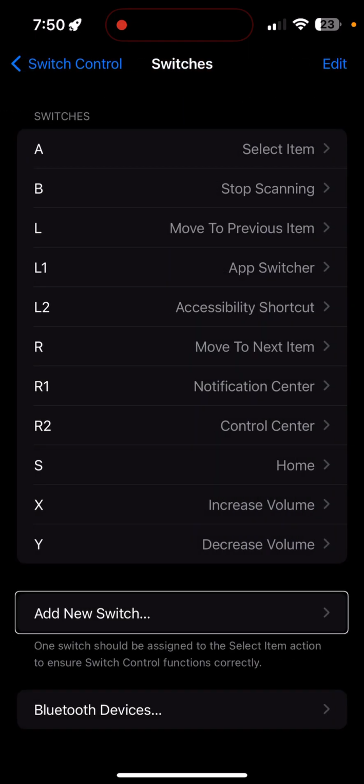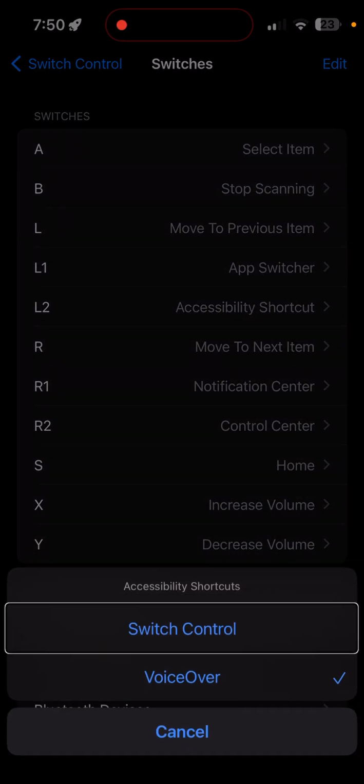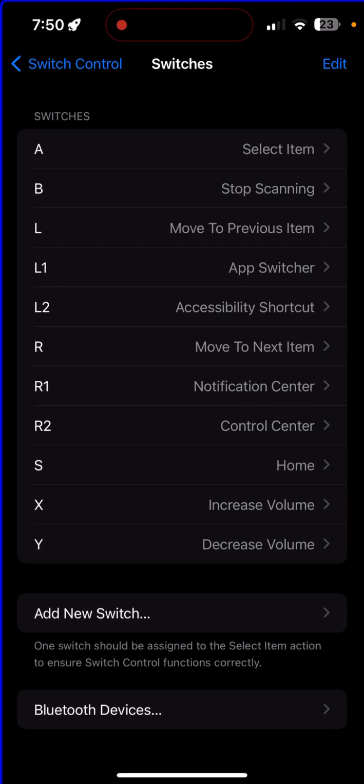Now, I believe we're ready. Switches. Add new start switch. So we're going to start going into the accessibility shortcut by pressing the side button on our iPhone 3 times. 1, 2, 3. Switch control. And the second we enable switch control, VoiceOver will turn off automatically. Settings. Okay, and screen recording. You'll see it starts reading right away.